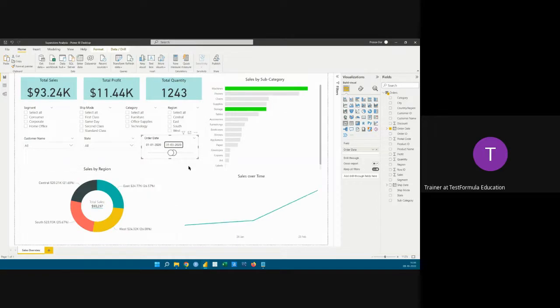And as soon as we do that, like we did with all the slicers last week, everything here changes, since I haven't gone into edit interactions and disconnected the slicer from anything. So all the visuals will change based on the date range that I'm selecting.